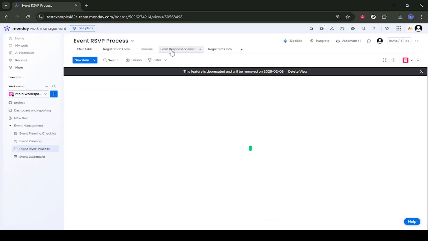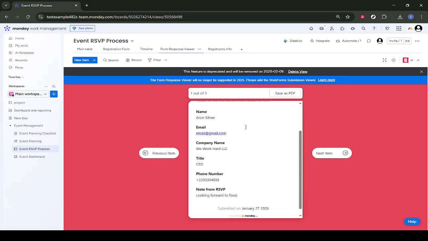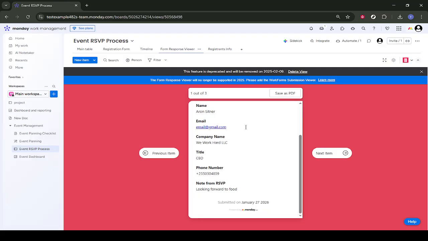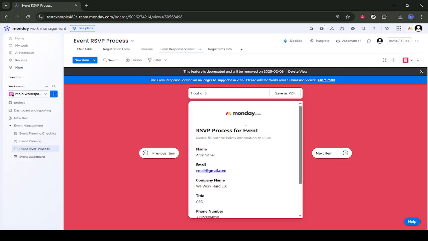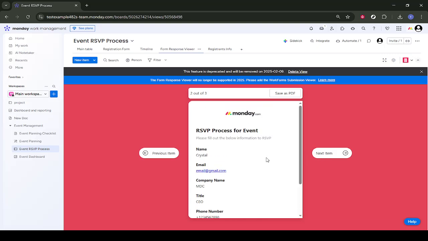To keep track of who has registered, open the Form Response Viewer. This organizes all your form submissions in a clear format so you can quickly scan through your attendees, filter by different criteria, and keep your registration list up to date. For more detailed attendee details, switch to the Registrants Info view, where you'll see each registrant as a line item with all their associated information in columns.